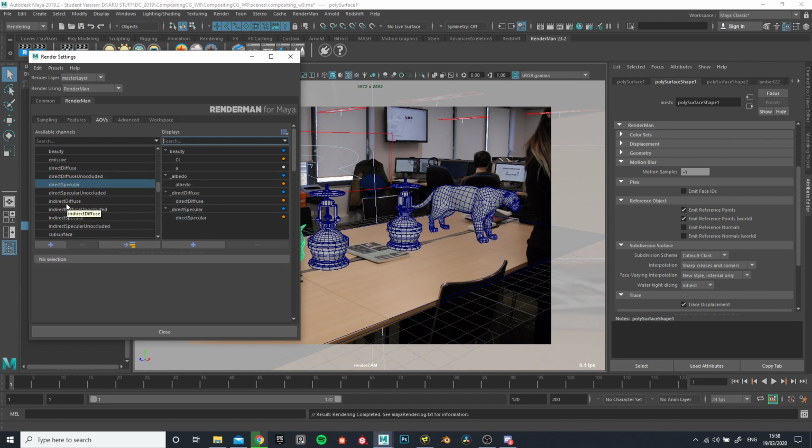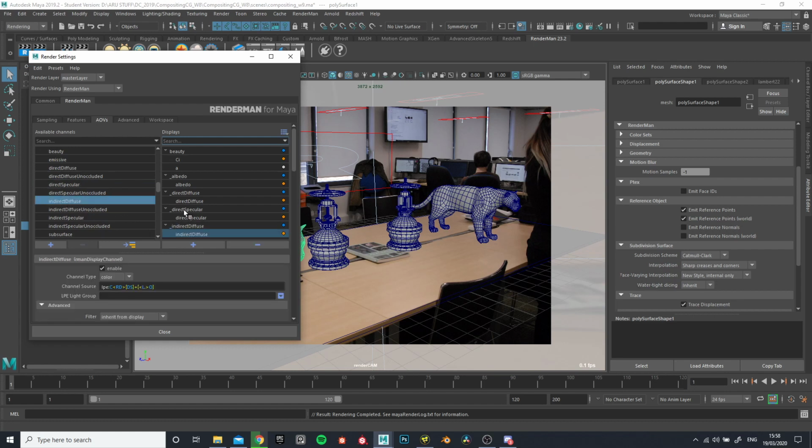Okay, deselect, indirect diffuse. Okay, and deselect here, and then you go indirect diffuse, direct specular, indirect specular, double click, and you will see an extra entry here, and that's it. I think we had albedo, we have direct. You see, this will be one file, one file, one file there. So it will be albedo, direct diffuse, direct specular, indirect diffuse, indirect specular.